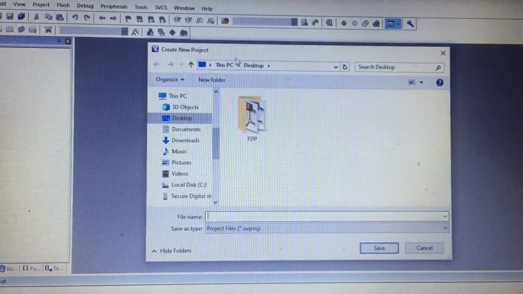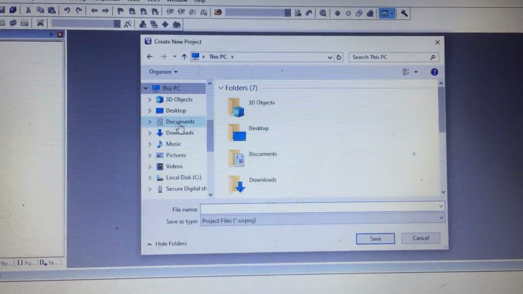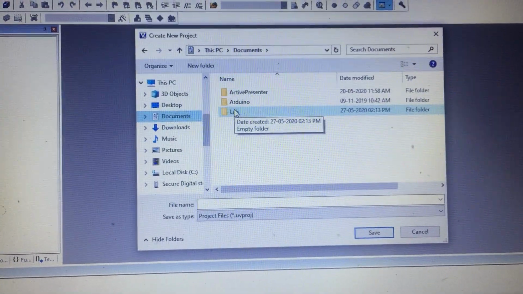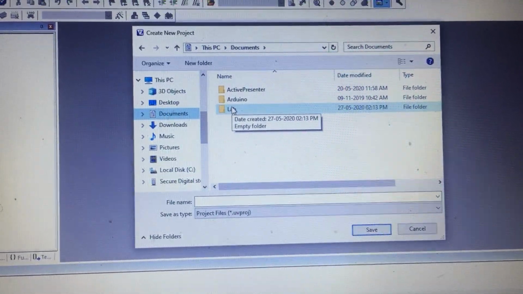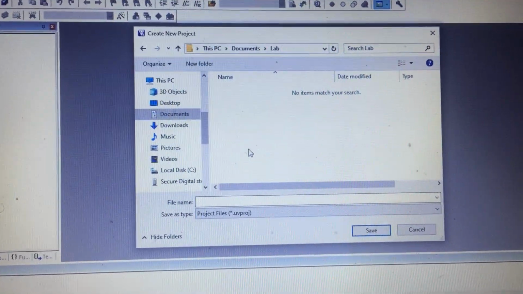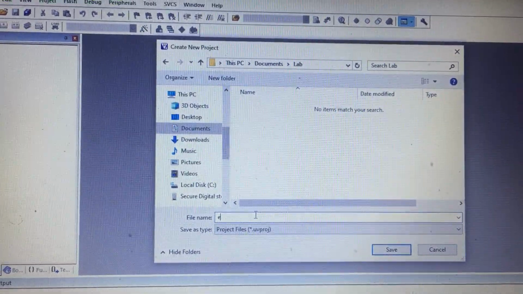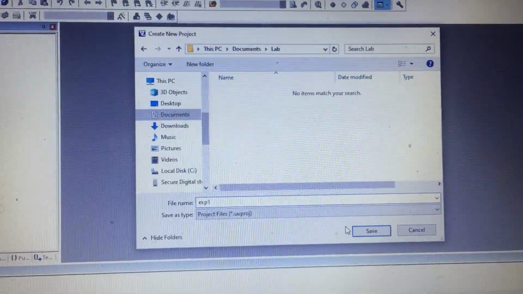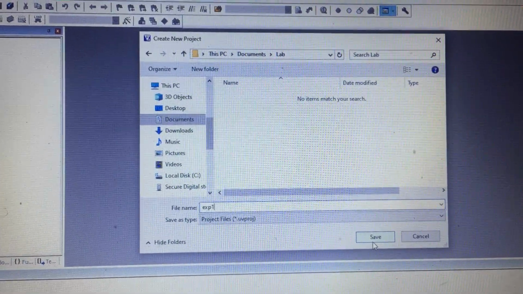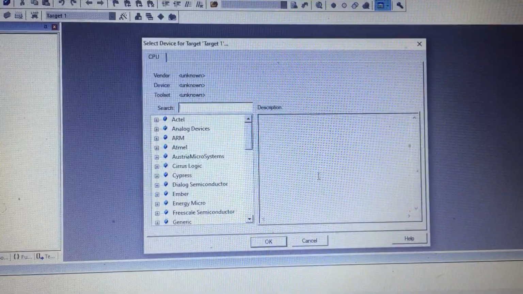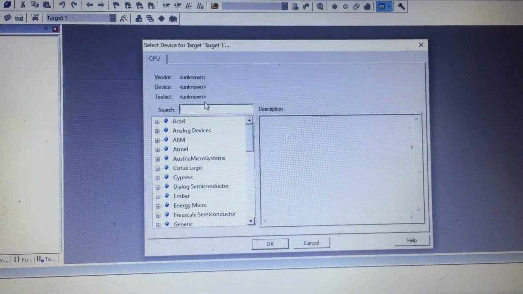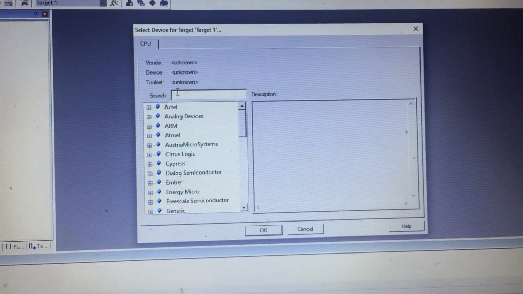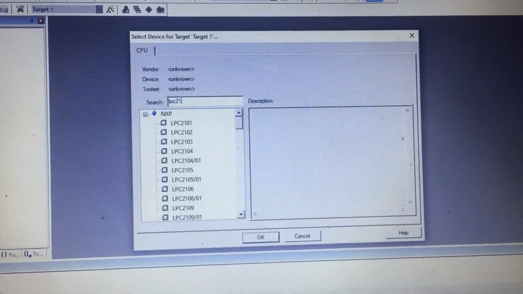Okay, so in this MicroVision project you have to create one folder somewhere where we will be storing our programs. So here I will just store my program with the project name as experiment 1 and say save. Then this new window will open where we need to select our target device. For what we are doing, it is for LPC 2148.